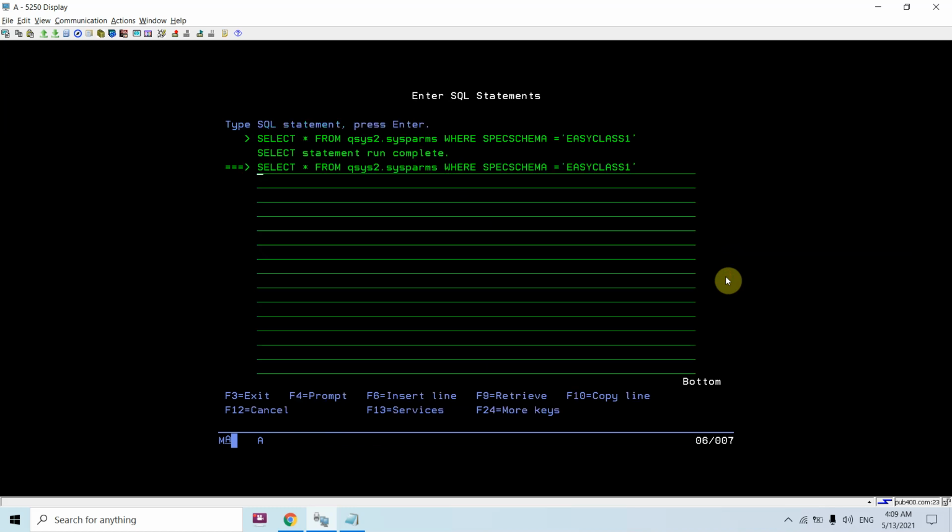So you have an entry for each parameter as a row. Each parameter has a row in this SYSPARMS table where you can get the information whether it's an input parameter or an output parameter, what its type is, and what its length and precision are. All this information you can get from this table.